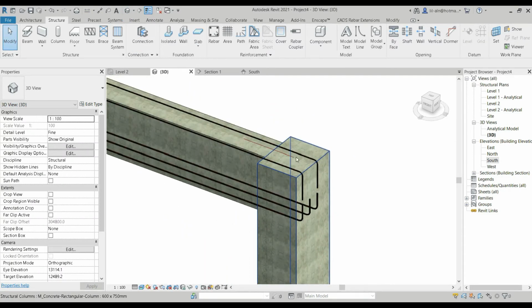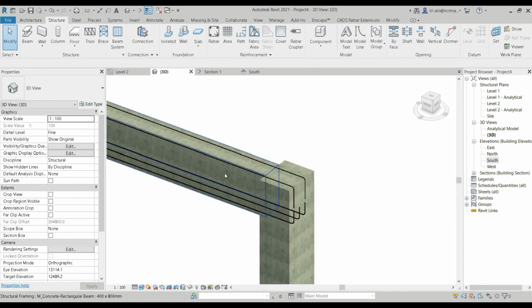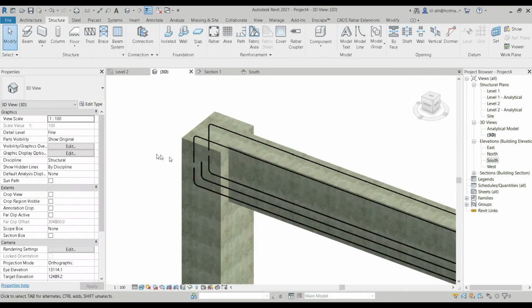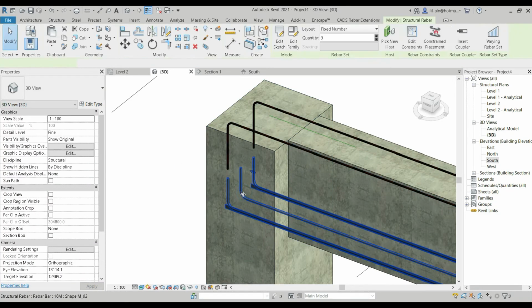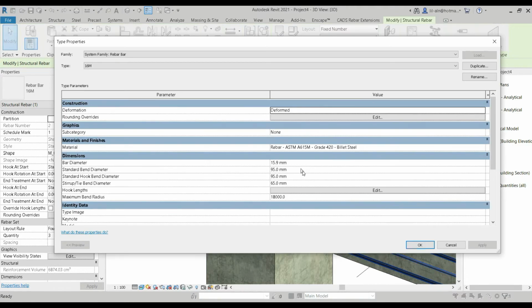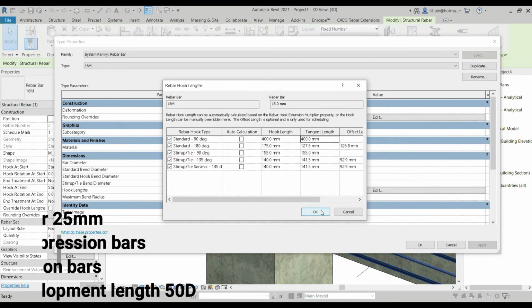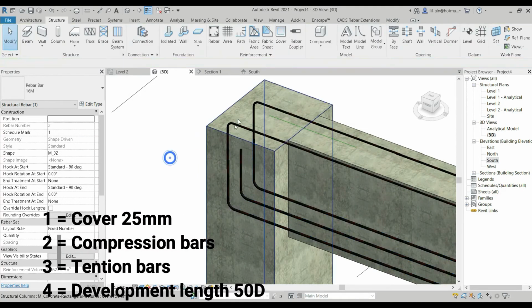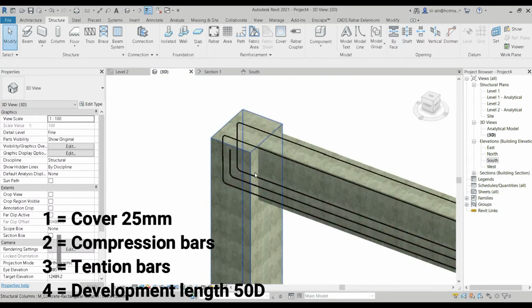As you can see, the bars in the compression side have a better anchorage than the ones in the tension side. So this is the concept of development length, which is given in IS 456. And we should even do the same for the bottom bars. So let's go to edit type and let's click on hook length, and it's 250 mm. So let's change it to 400 mm. Okay and okay. Here you go. So that's the development length, which starts when the column starts.